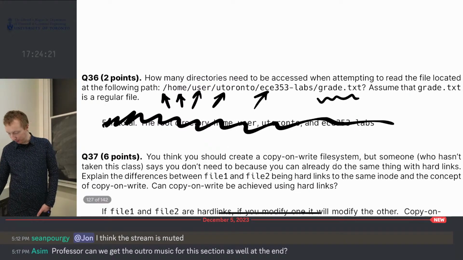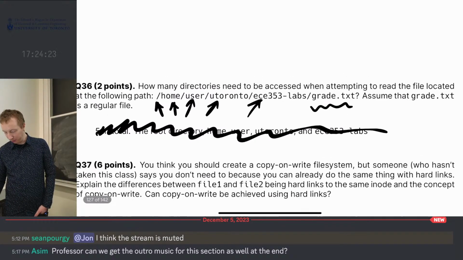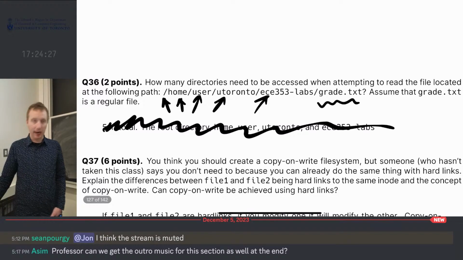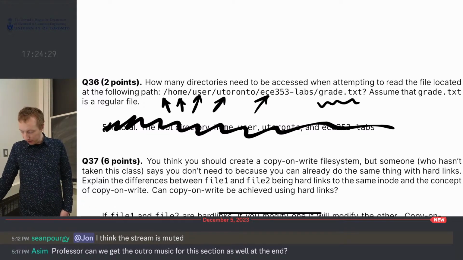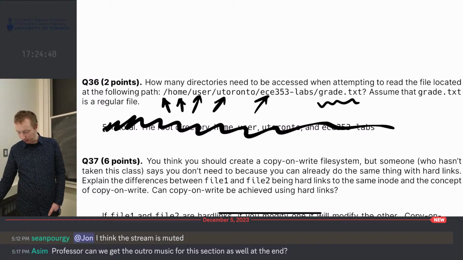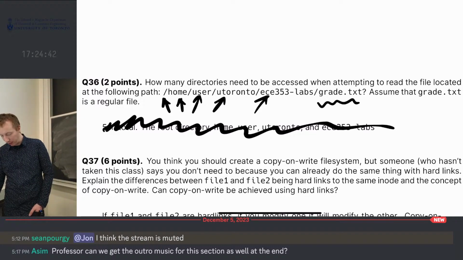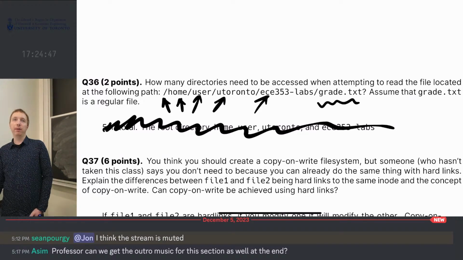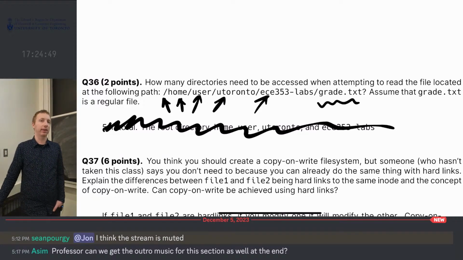All right, next question is even more fun. So you think you should create a copy on write file system, but someone who hasn't taken this class says you don't need to because you can already do the same thing with hard links. Explain to your friend why they are wrong. What are the differences between file 1 and file 2 being hard links to the same inode, and the concept of copy on write? Can I achieve copy on write using hard links?